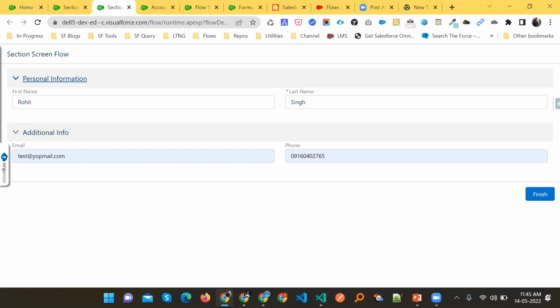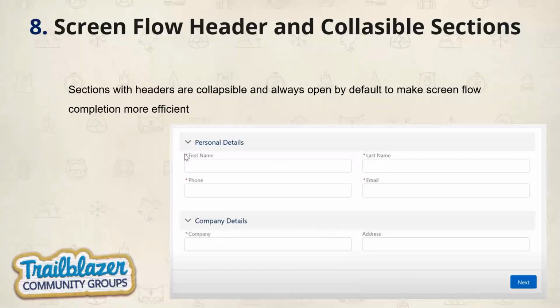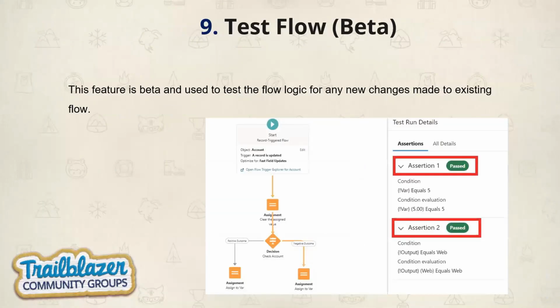Now let me move to my new slide. Under this slide you can see Test Flow (beta), so we can perform our testing. Same as in Apex code, you have to write a test class for each and every Apex class, because every time you develop, after that you have to deploy your Apex class from one environment to another.